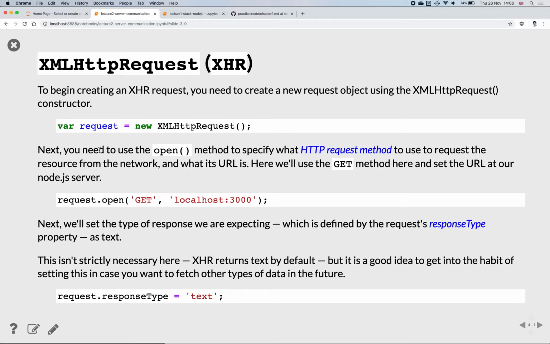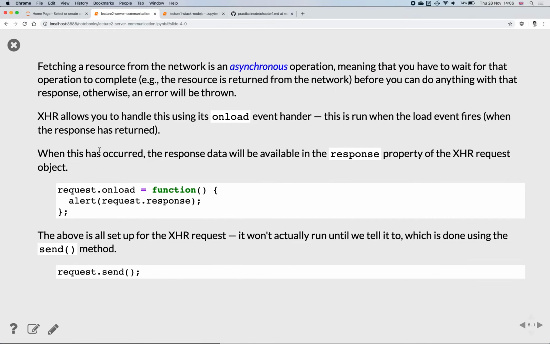Okay, and you also need to set the response type. Basically, you have to tell the code what you're expecting to get back. In this case, it says plain text. And also, this is an important part.